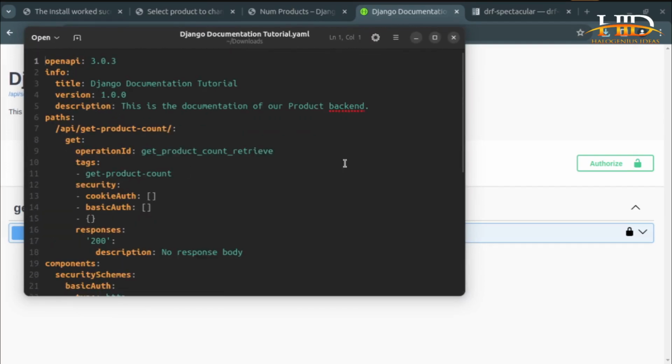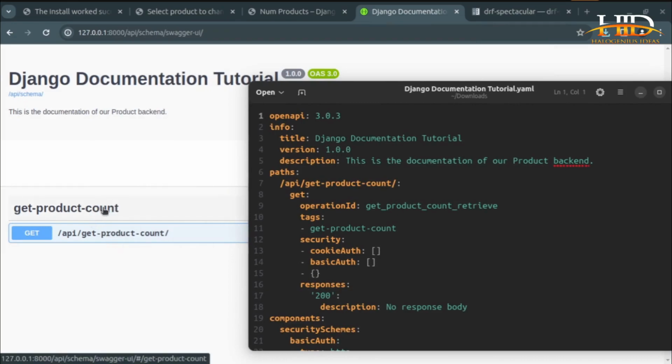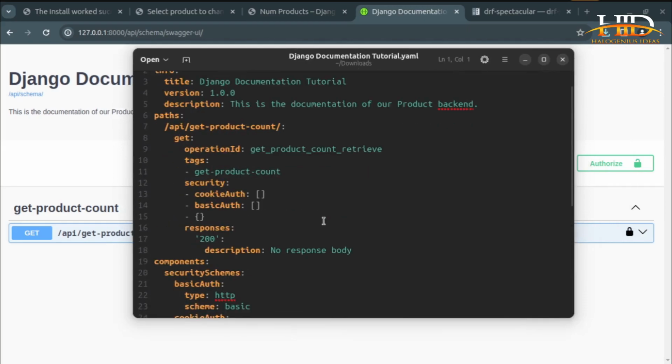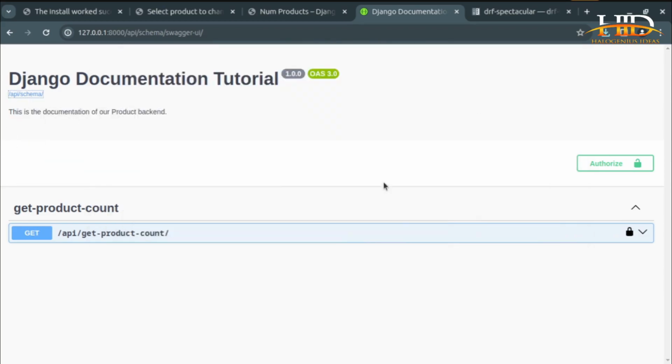The schema file is only for the get product count. It detected this get product count automatically. We didn't have to do anything for it to detect it. And you can see what the schema file looks like. Basically, after writing all this schema file, you can take it to any Swagger environment and convert it to the HTML like this one. But we are not going to be doing that, so I'm just showing you what is possible.